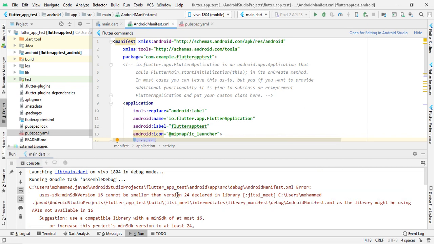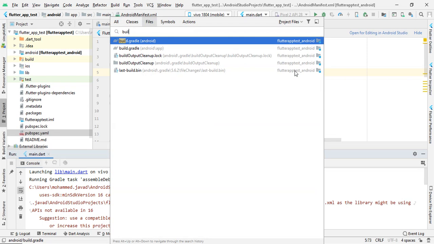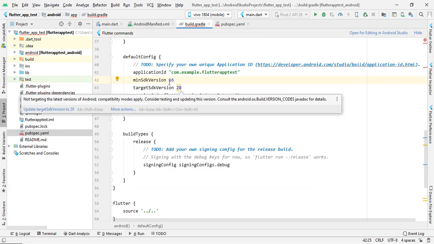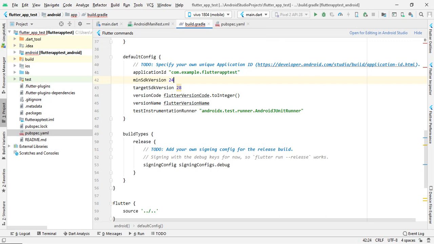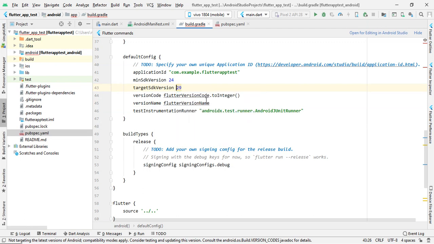Yeah, we are getting some error. It's because Jitsi Meet requires minimum SDK version as 24, so we have to change that in the build.gradle of your app. We have changed the minimum SDK version to 24. Update the target SDK version to 29 and just run the app.